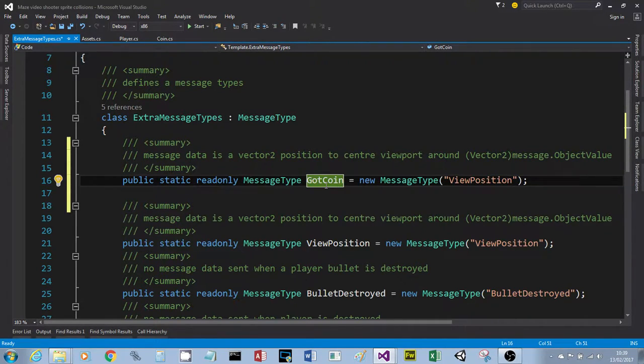Obviously, you need to tailor this to what you're doing. I'm going to pick up coins. It's whatever you're doing for your game. Use that name and put it in the new message type part. That's for debugging purposes if you want to see what messages are flying around.